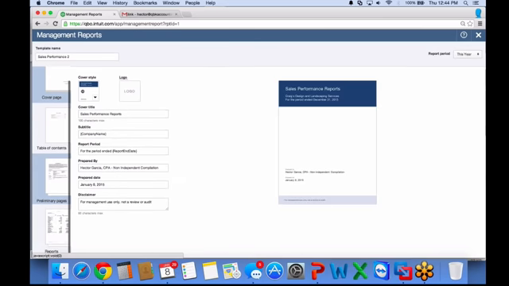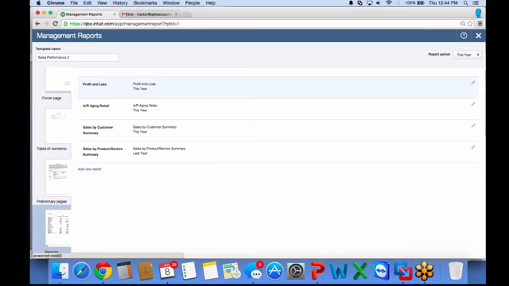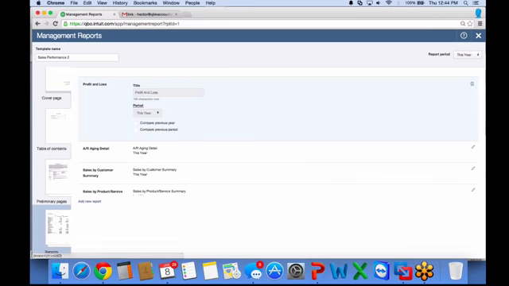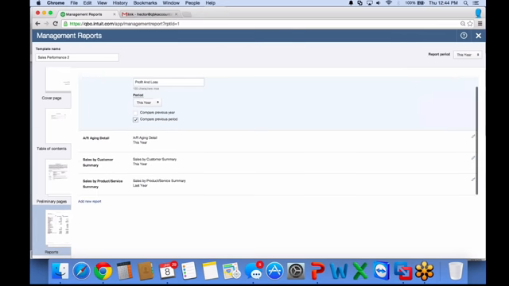So I'm going to go to report group. I'm going to select my profit and loss. I'm going to hit the little pencil here for edit. And then down here it says, do you want to add a comparative? So yes, I'll say compare with the previous period. Okay. And that's it. That's how you would add the comparative.